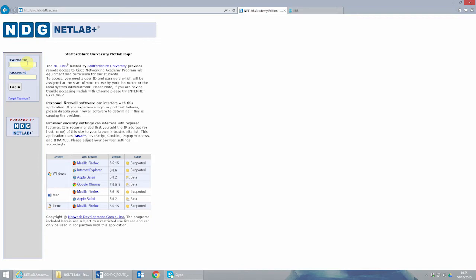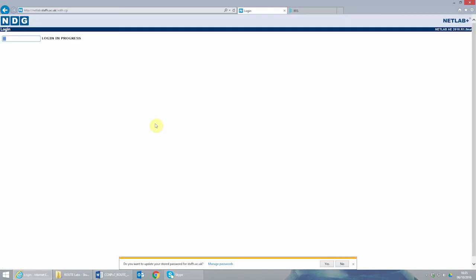So all we need to do is log in. Now in our case we've got a test account which is set up just so we can see it running, and it looks exactly the same as the way you will see this software. Clicked login.